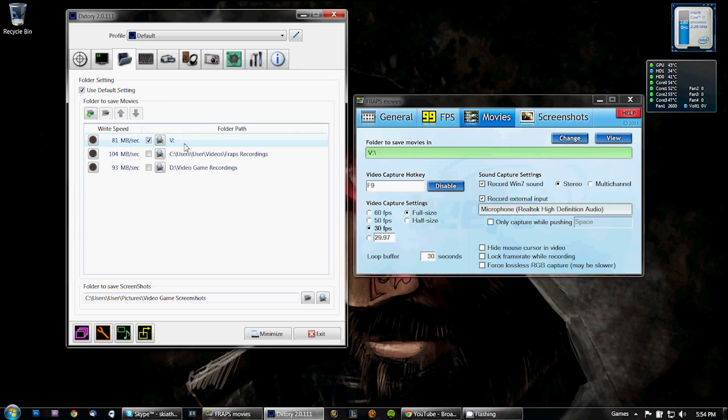Now, I have my recordings saved onto my extra hard drive, and it's not as fast as the hard drive that I'm running my video game on, but because it's a separate hard drive, it's still going to give me better write speeds and better FPS within the recorded file than if I was to record on the same hard drive that I'm running the game and my operating system on.